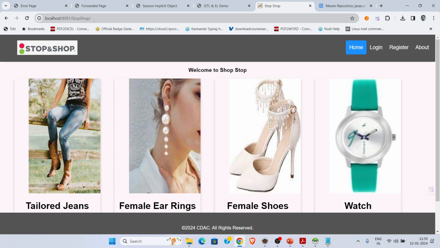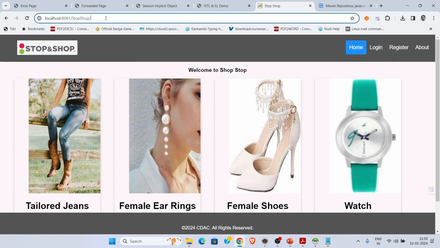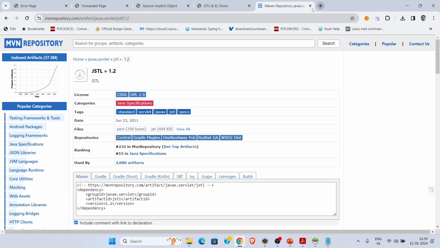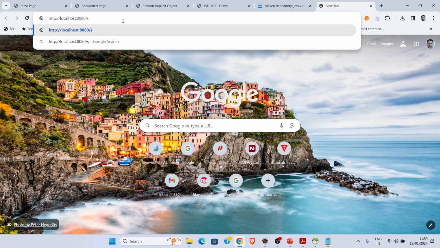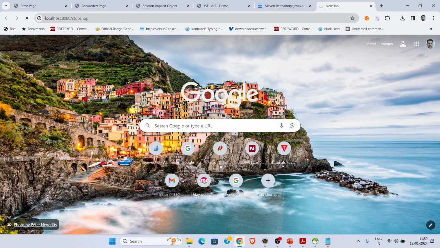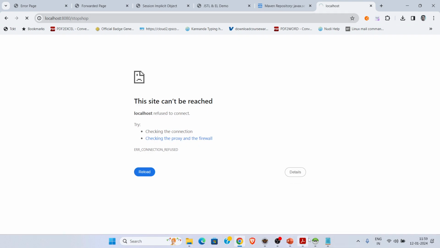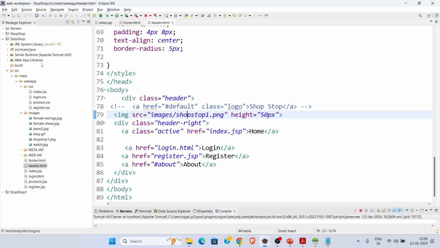Just look here, I'm not giving any page name. I'm just typing http://localhost:8080/shopstop, and directly it takes me to the index page. Why? Because index is the default page. One minute, let me check. Stop shop, yeah.